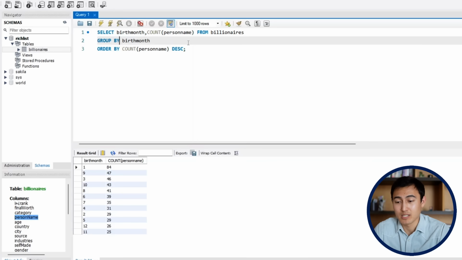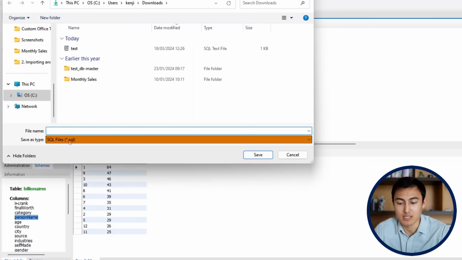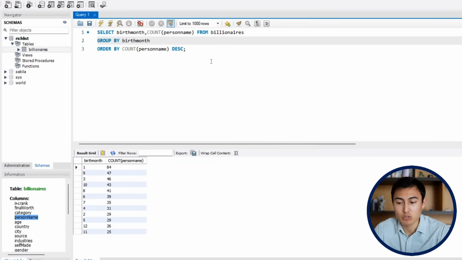Finally, let's talk about saving and exporting. And let's suppose that this is a very big query, took you a long time to make, and maybe you want to save it. We can do that by pressing on this button. So we want to save the script to a file. And you'll notice here that it saves as a .sql. And if we were to save it and then open it up, it would show up exactly like this again.